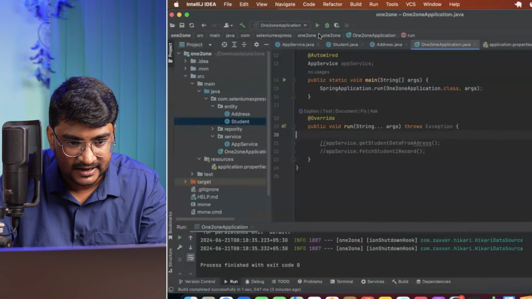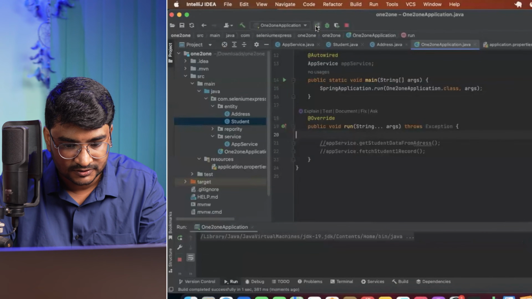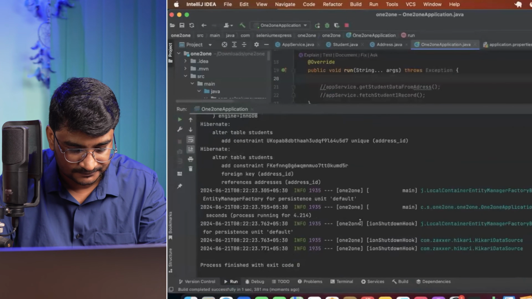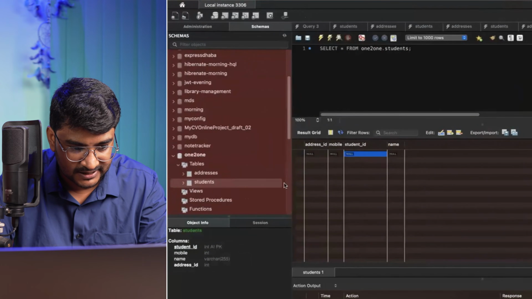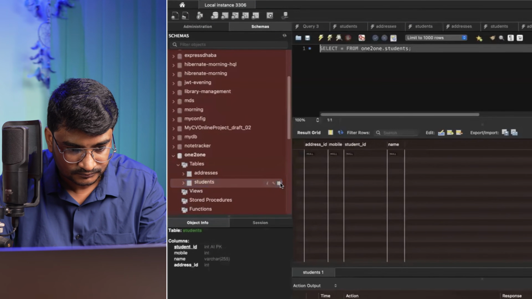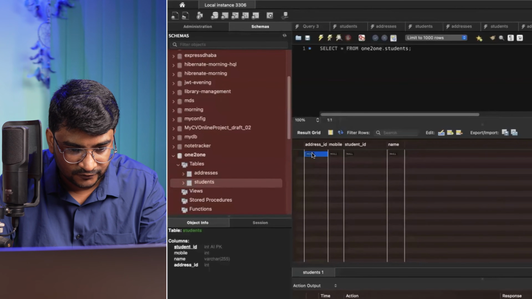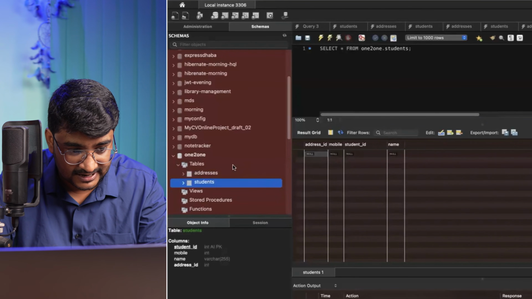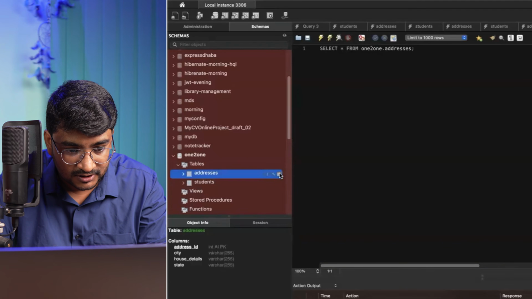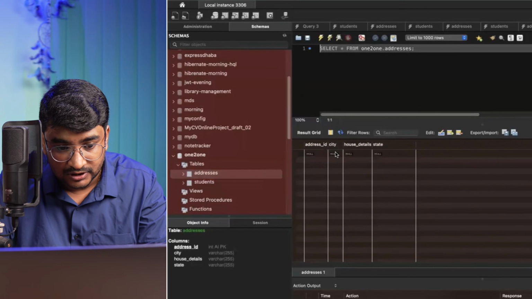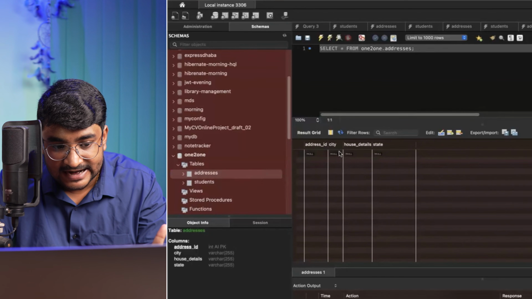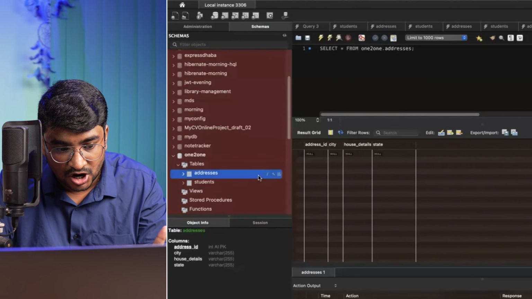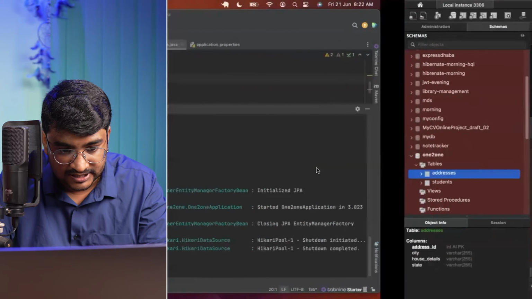Let's just go to IntelliJ and run our application. Okay, so let it run. Now I'll go to my MySQL workbench, run this. Okay, the address table has a foreign key address ID. The student table has a foreign key address ID. Let's just go to the address table. Do we have a foreign key over here right now? No, we don't have any foreign key. The student ID foreign key is gone. Right now, Hibernate or Spring Boot is not creating a foreign key inside the address table, isn't it?